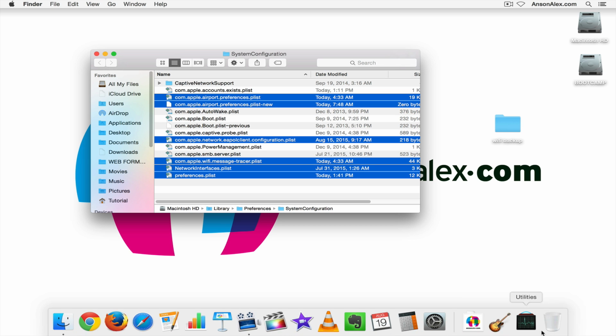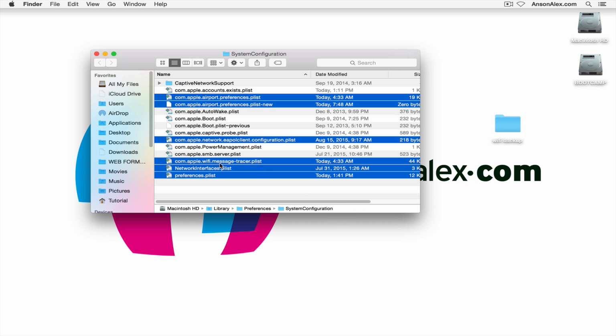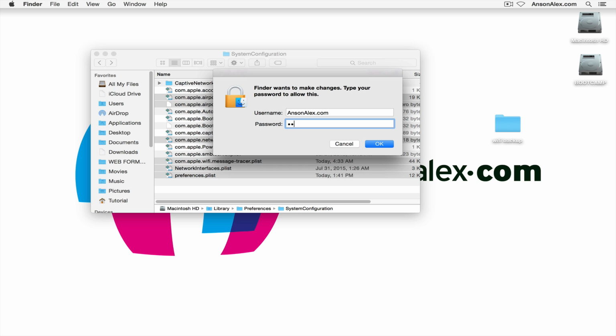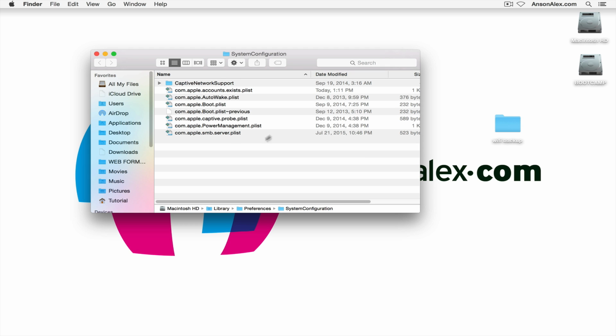So what you want to do is make sure that your trash is empty so there's nothing else in there, and then delete these files. Just right click and go Move to Trash. You might have to enter your password. And you'll notice those files are no longer in the system configuration folder.